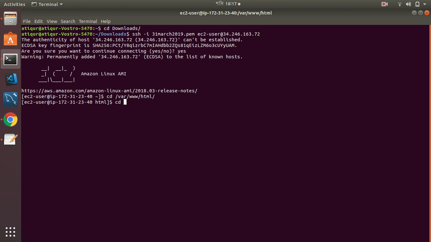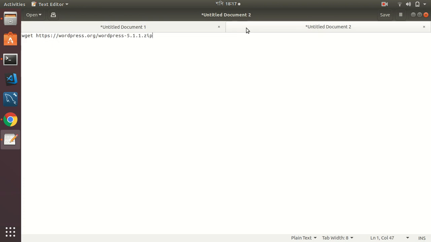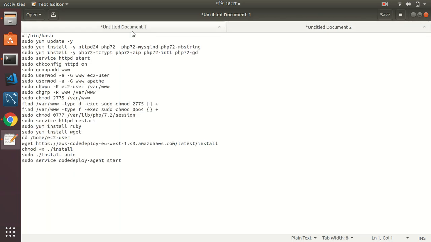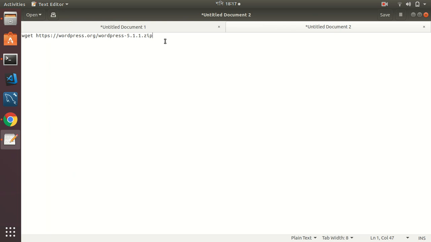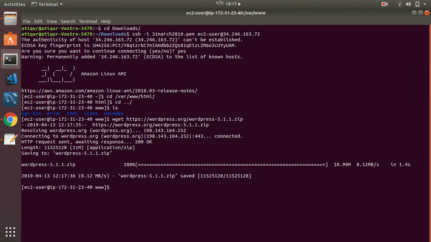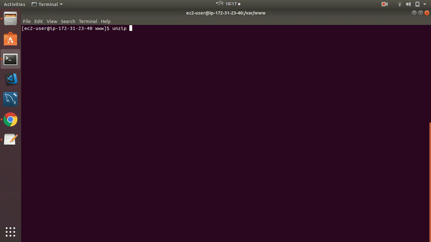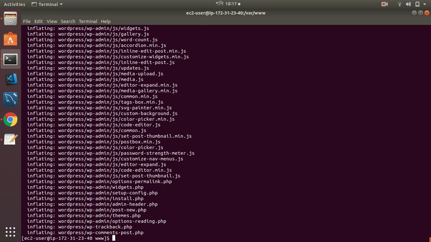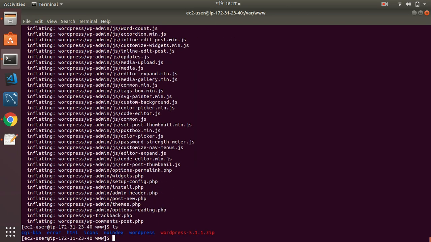Oops, I need to go one step up. Okay, here, the html. So I need to download WordPress. This is the WordPress version that I am using, 5.1.1. This can change, so if you are using a different version, you can just change this URL and then download it. So let's paste it. Okay, yeah, now I have downloaded WordPress. It's fast. Let's clear the log and unzip. Okay, so we have unzipped our WordPress into the wordpress directory. Now I'm going to rename this to html.